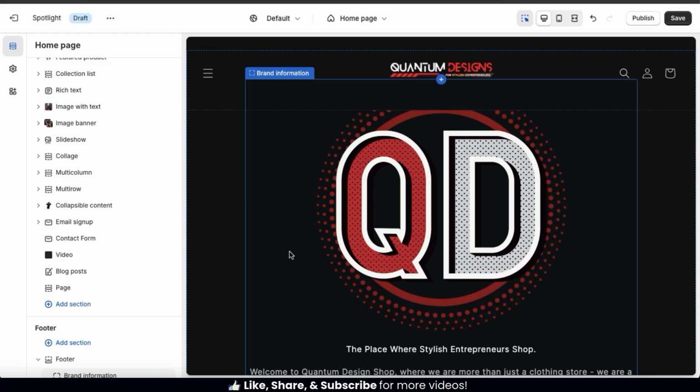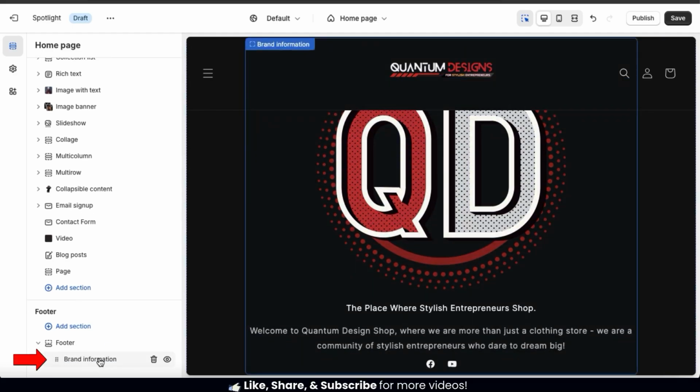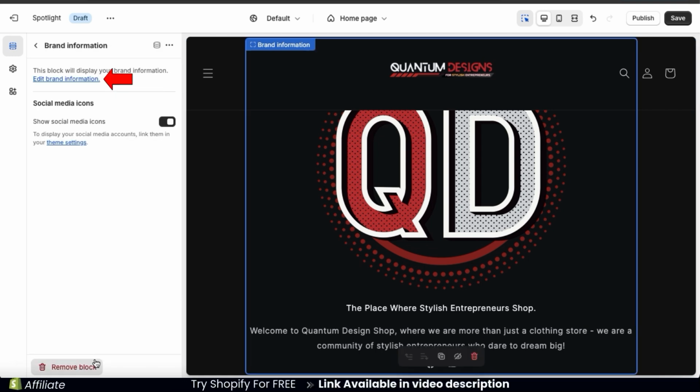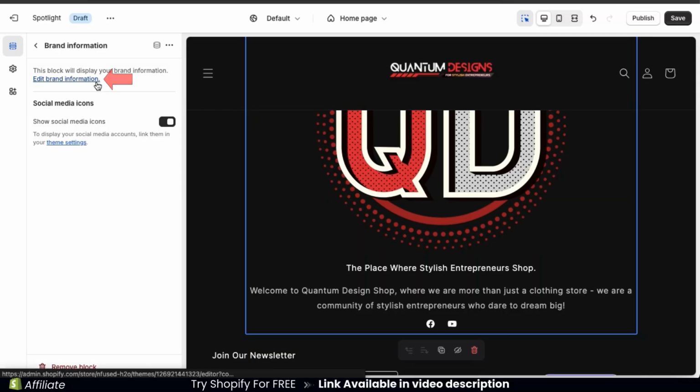If we go to the footer tab drop down menu, we can see there's currently one block enabled by default, which is our brand information. If we click the block here, it'll open up a menu where we can edit our brand information. And underneath this, we can select whether or not to show our social media icons. If you need to edit your brand information, simply click the link here.